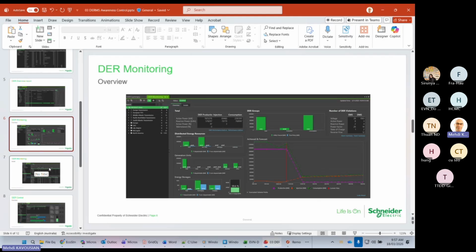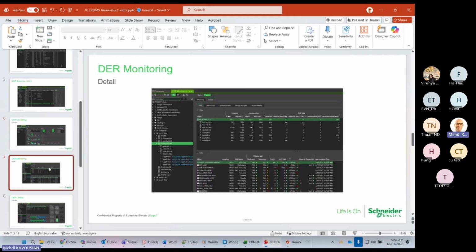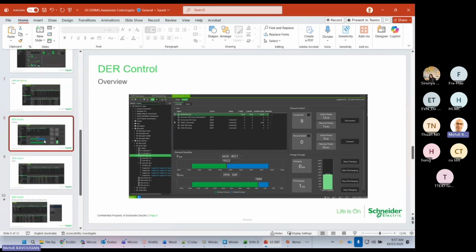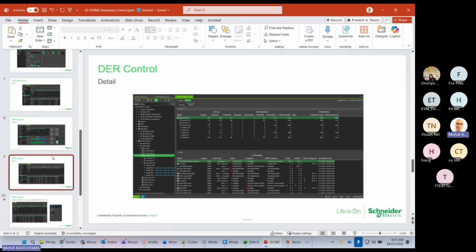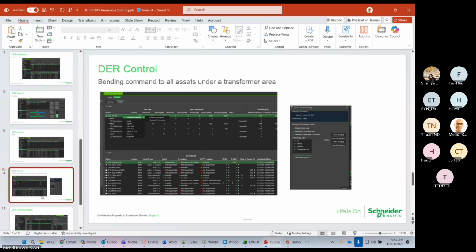I think with the DR monitoring, DR again, this explains all of this. And DR control I explained, and I was just showing how you can disconnect or connect. But I think I probably chose too many things to disconnect at the moment, so it took a while.